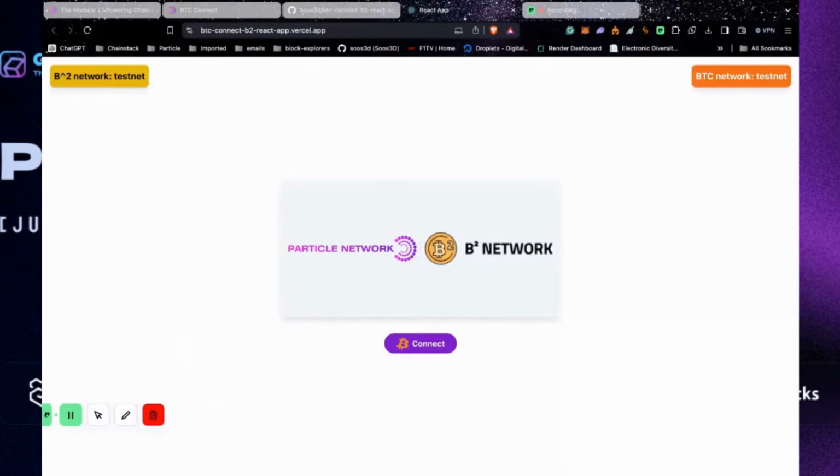And in this workshop, we're going to go over how to build a simple application using BTC Connect over the B2 network. So what we're going to build is an application that allows you to use your regular native Bitcoin wallet to send EVM compatible transactions through the B2 network.